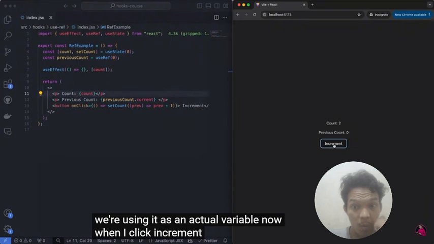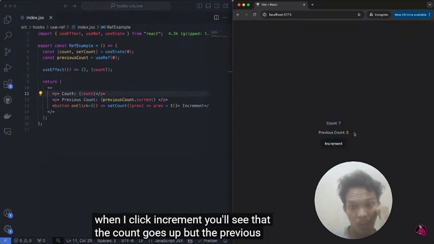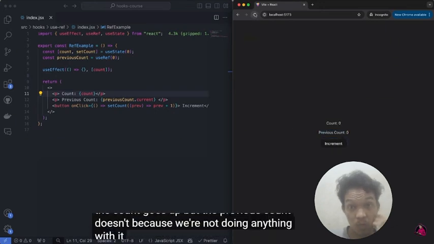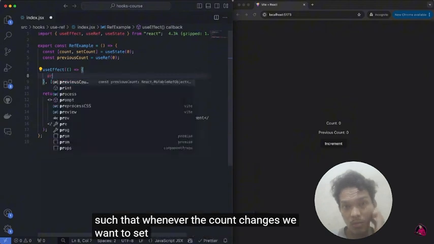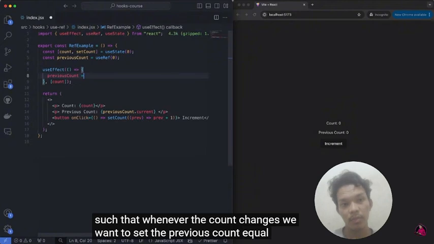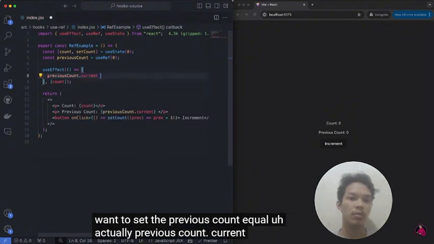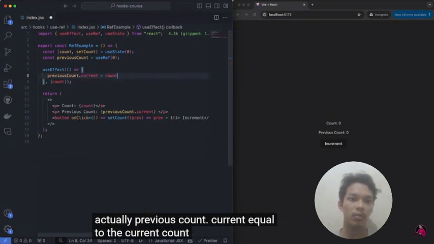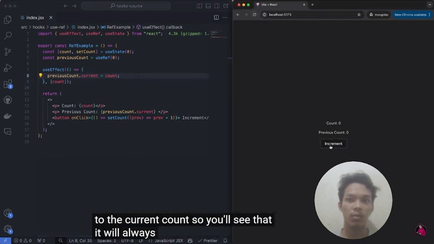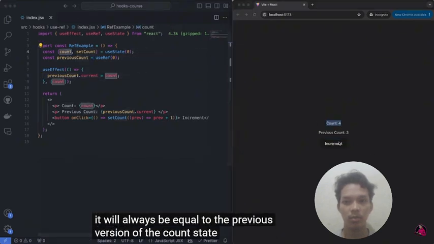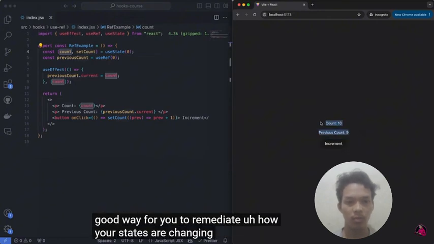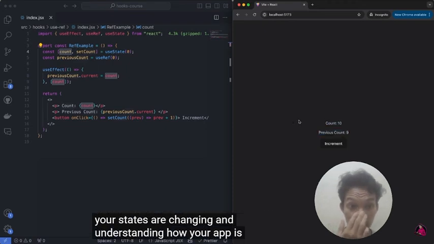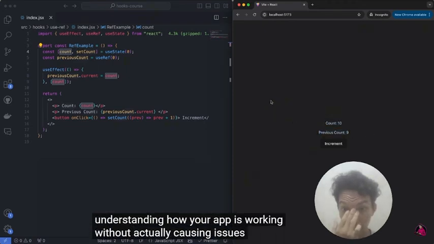Now, when I click increment, you'll see that the count goes up, but the previous count doesn't because we're not doing anything with it. What we want to do is make it such that whenever the count changes, we want to set previousCount.current equal to the current count. So you'll see that it will always be equal to the previous version of the count state. So it's a good way for you to monitor how your states are changing and understand how your app is working without actually causing issues like re-rendering.